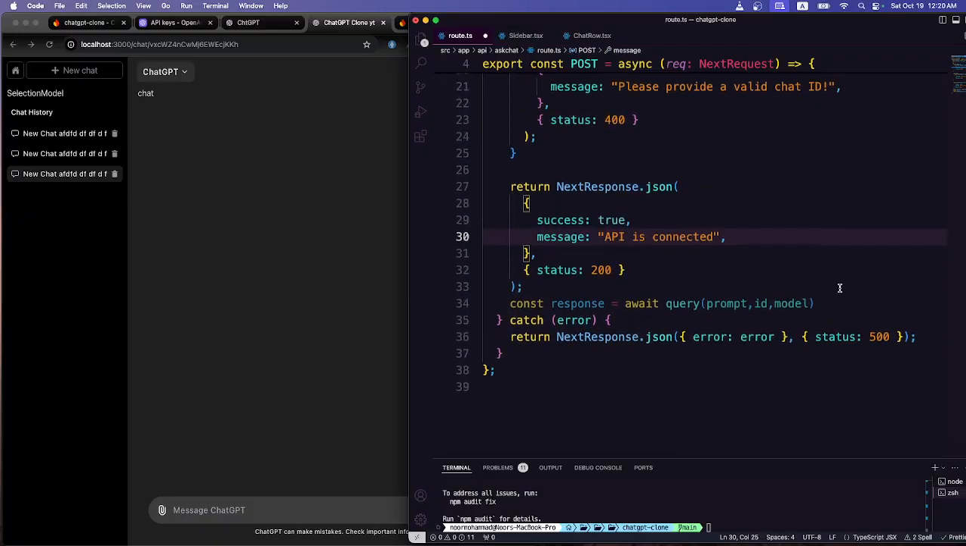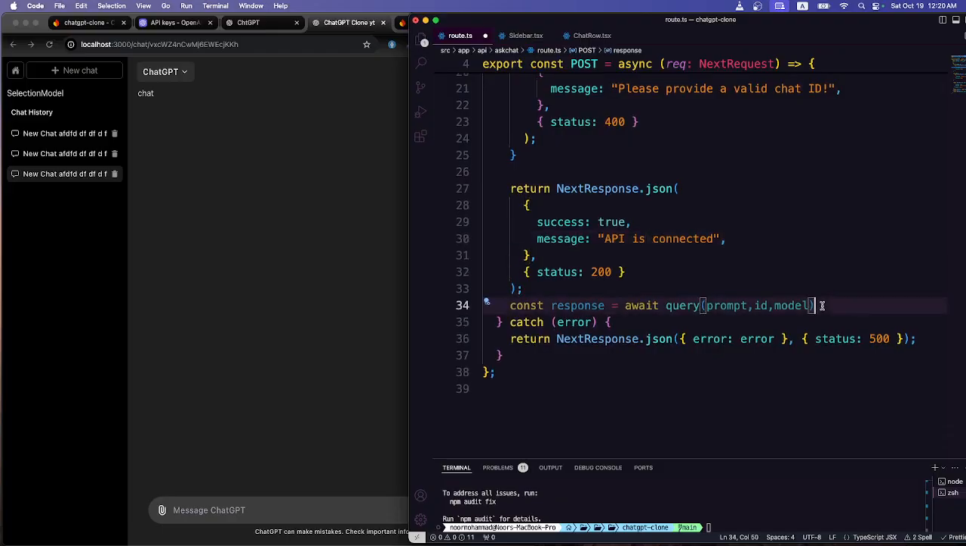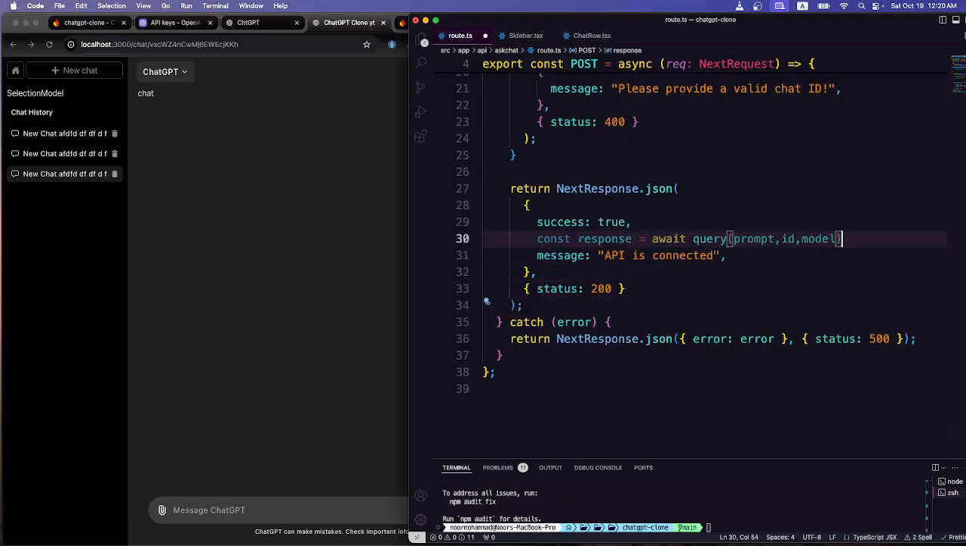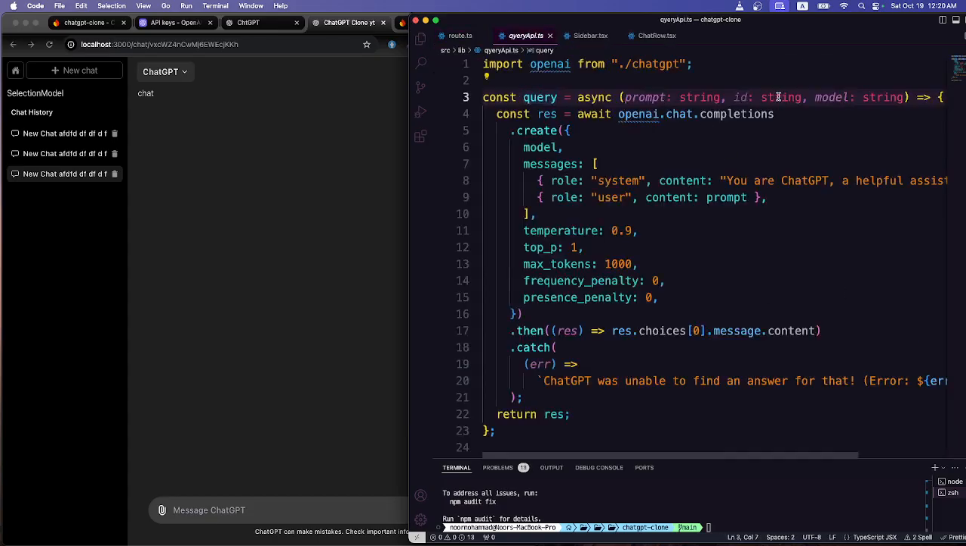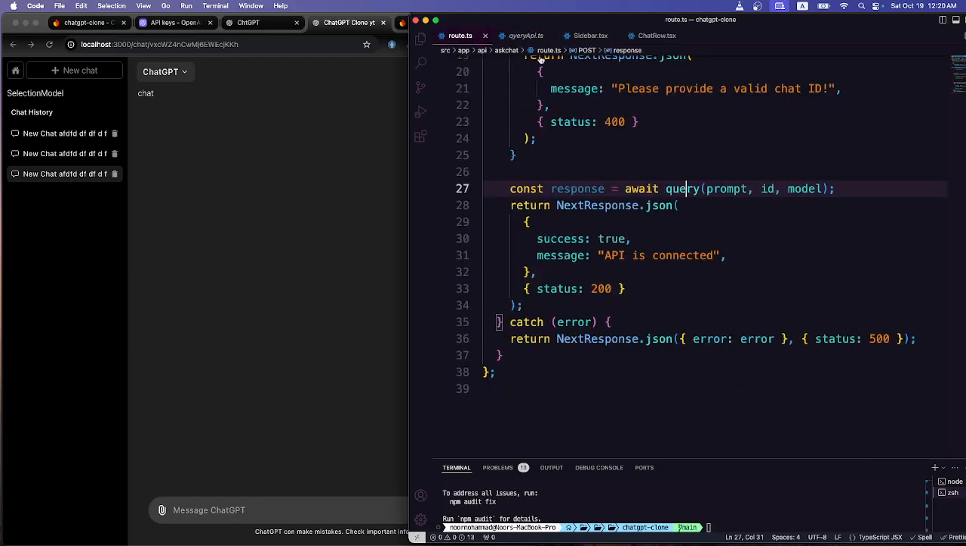Okay, that should be in the top layer, should be here. So now if we go in the query, we are passing prompt, ID, and model. So that's the one we are also passing here directly. So means everything is good to go.